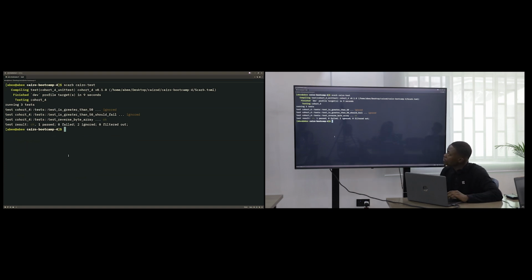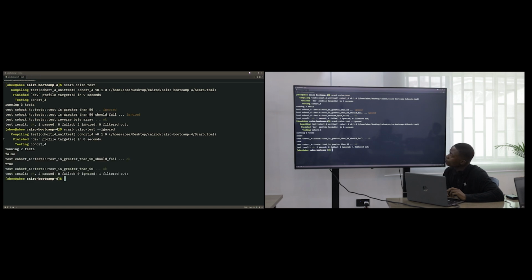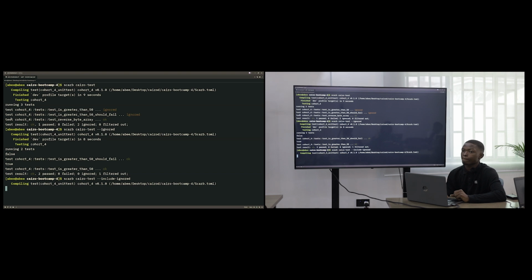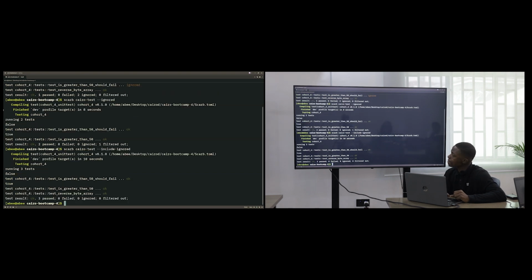So like I said, if you want to test only ignored, yeah, so it only tests the functions you ignored and leaves the one you didn't ignore. So like you could choose to include ignored. So this tests everything, including the ones you ignored.